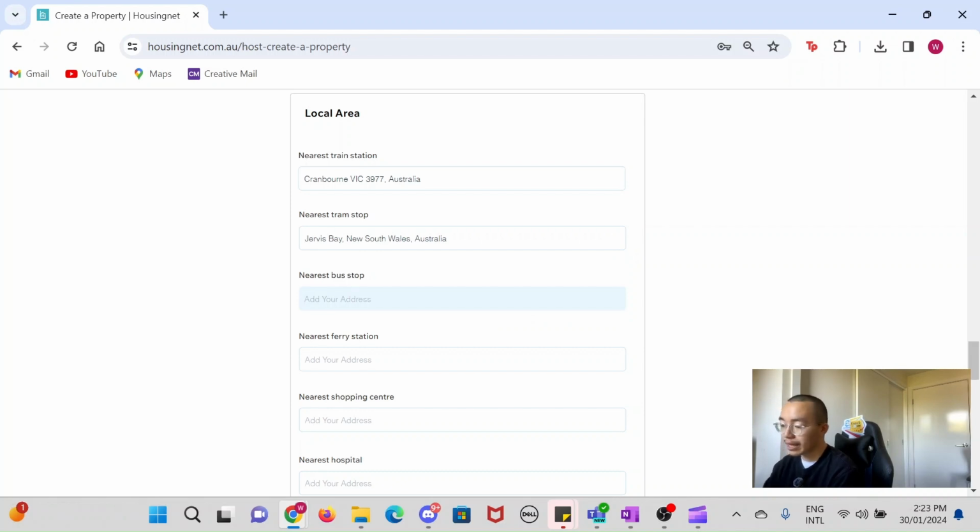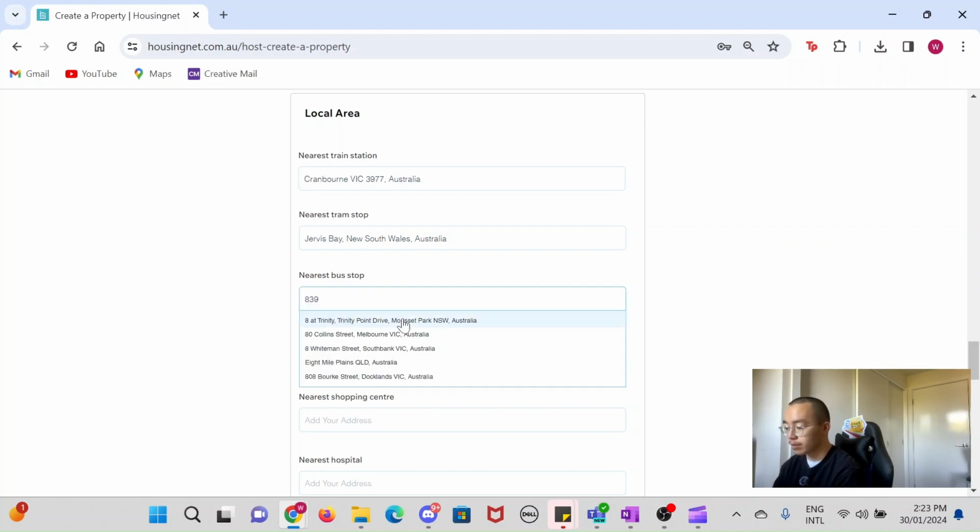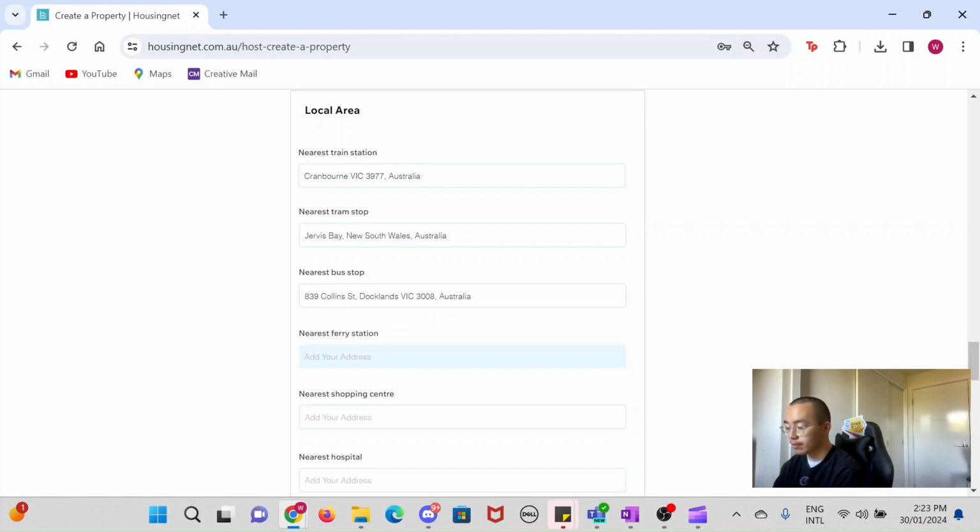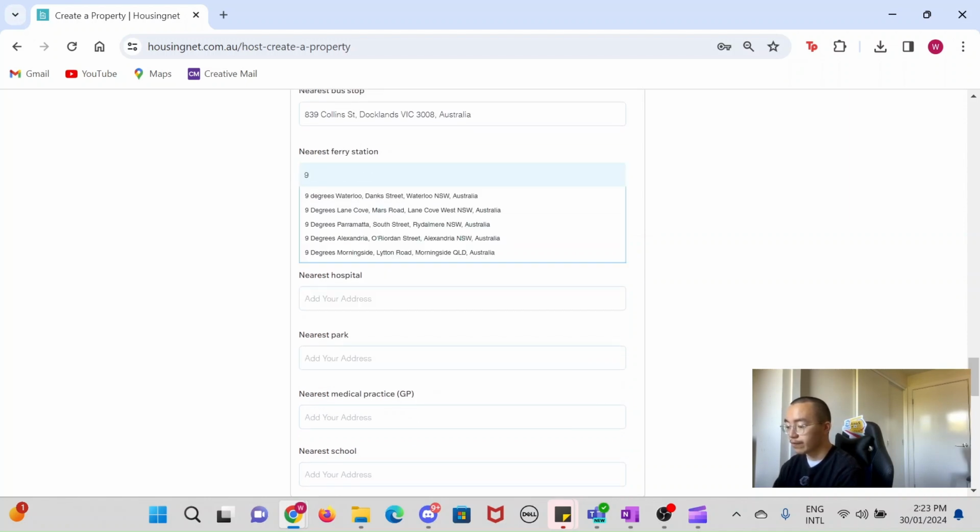Nearest bus stop. Now again, these are all for video purposes, so obviously it's not going to match along with the house that we're doing, but to give you an example of when you list your own house, you have an idea. So nearest bus stop, Collins Street, nearest ferry, and let's just fill in the rest of this information.